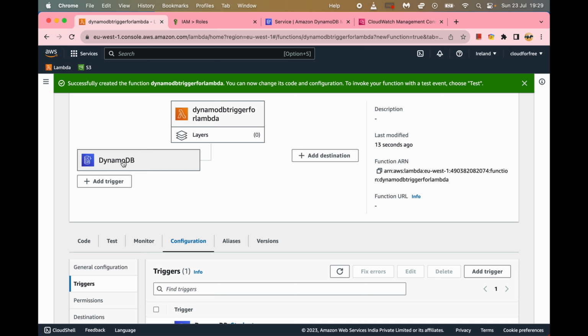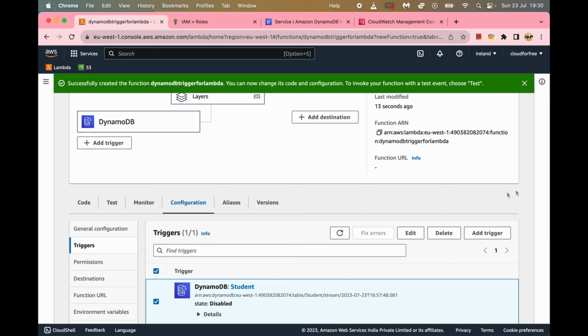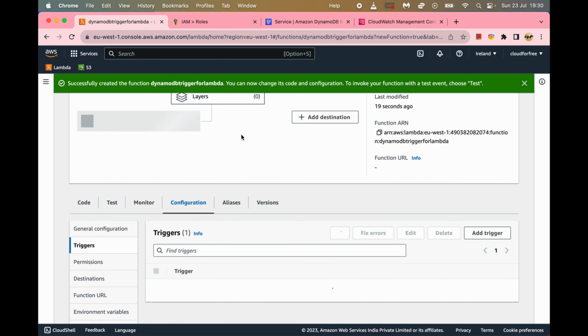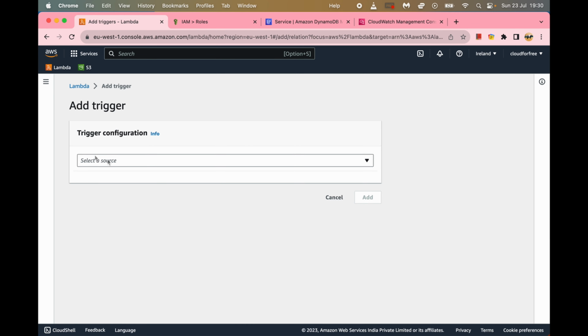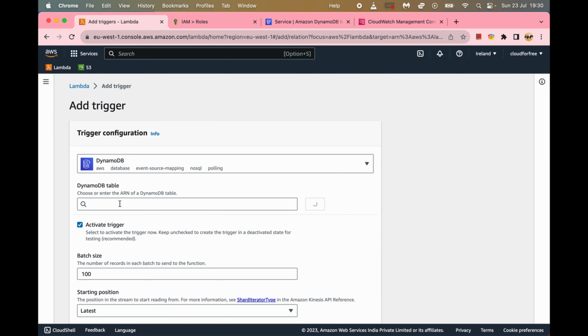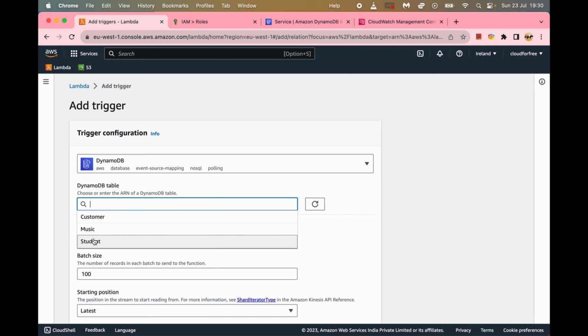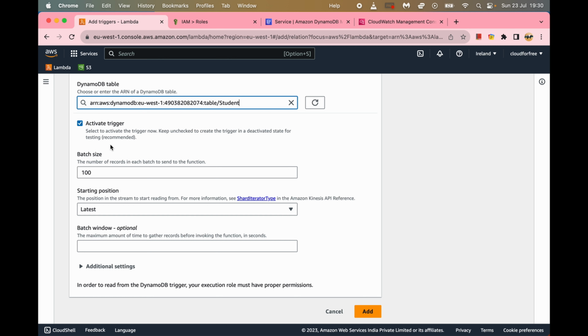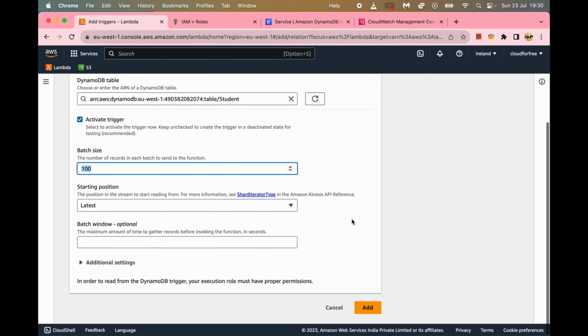rather, this looks like an old trigger. I will delete it. I will show here to add a DynamoDB trigger. I'll select the table, the student table. Yeah, I'll keep all these as default. Batch size 100 records to send for each trigger, and we'll send the latest ones.